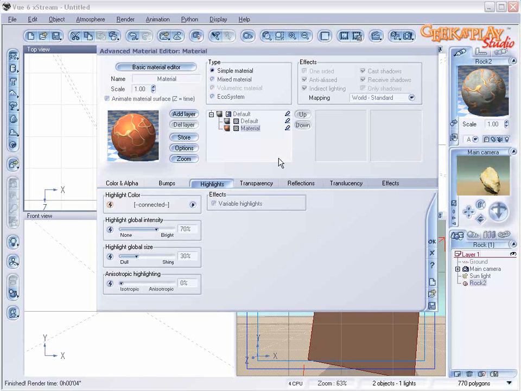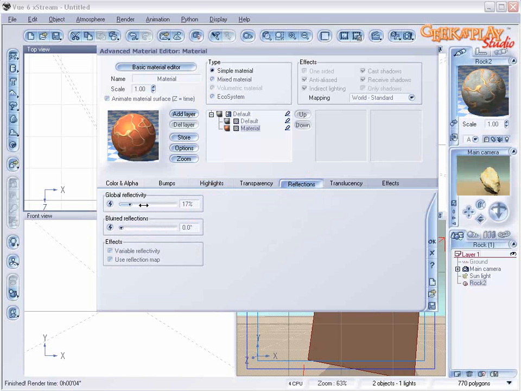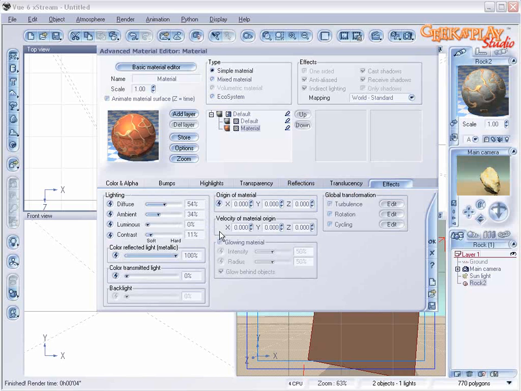Maybe this not quite so shiny. Our reflection, let's increase the reflectivity just a little bit. And effects, let's just play with these right here and notice your view as you're doing it.